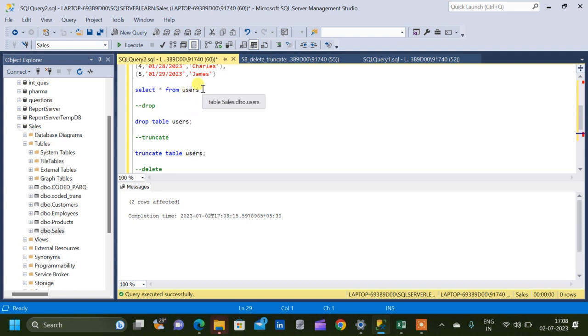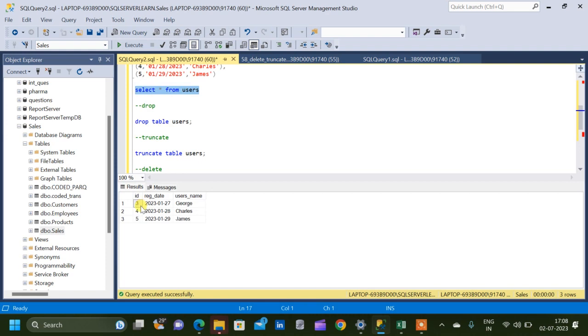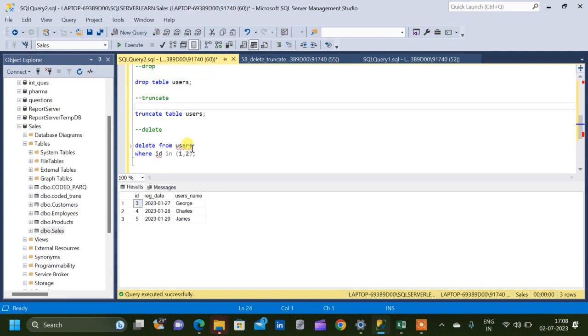Now if I run the select star for users, it will give the result such that it has only 3 rows, which are having an id of 3, 4 and 5, and the records corresponding to ID 1 and 2 have been deleted from the table. So this is the basic difference between drop, truncate and delete statement in SQL.